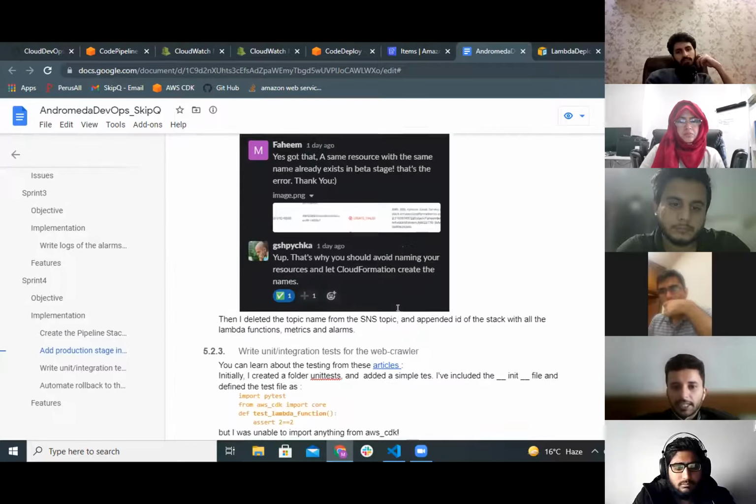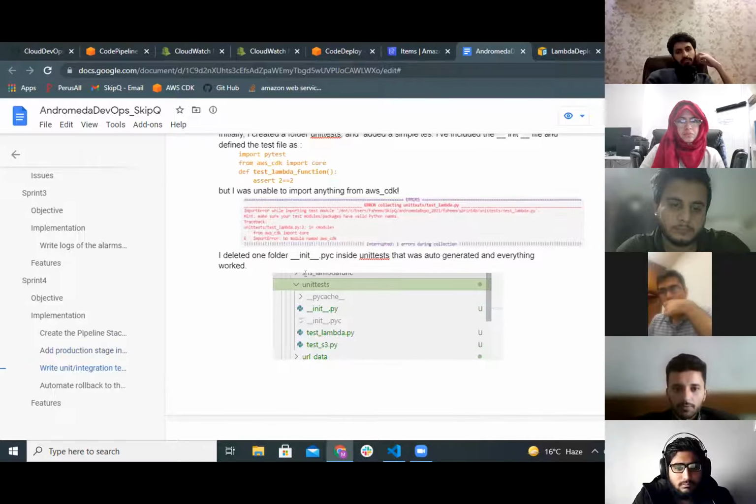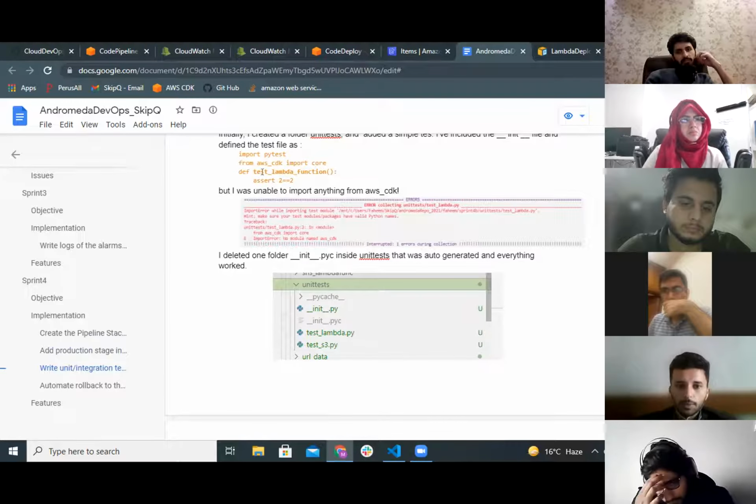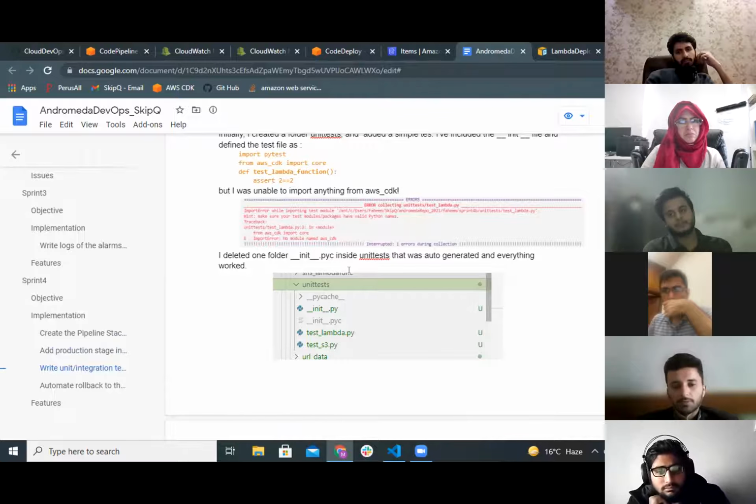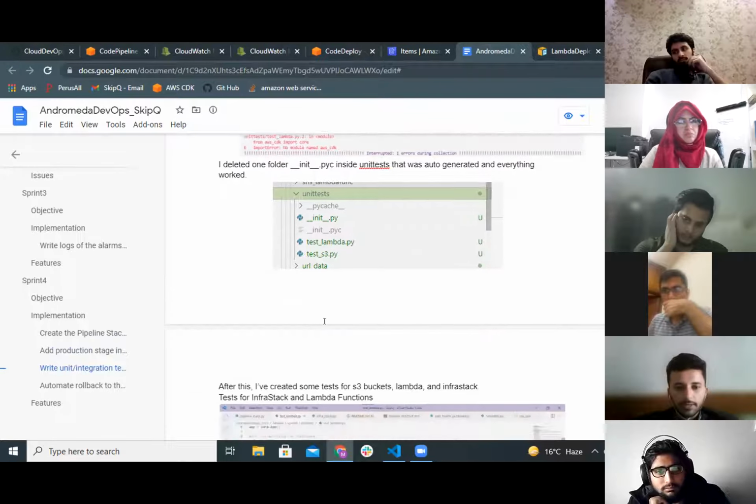Then I wrote unit and integration tests. It was not working fine because here you can see this thing, __init__.pyc. I deleted this, because with this folder I was not able to import the AWS CDK code. It was a simple test but not working. Then I deleted this folder and it worked well.